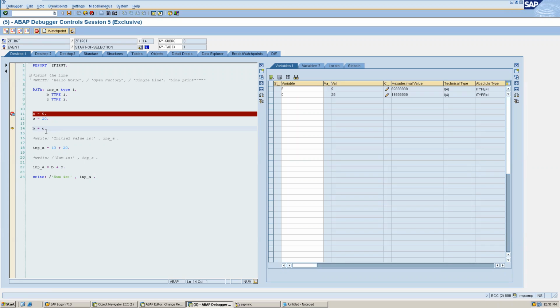Here we are assigning the C value to B. So if I execute this statement again, it will pass the C value to B. And if I double click here, it will appear here. You can see this value is 30 as of now.